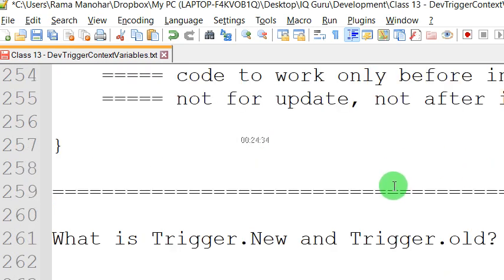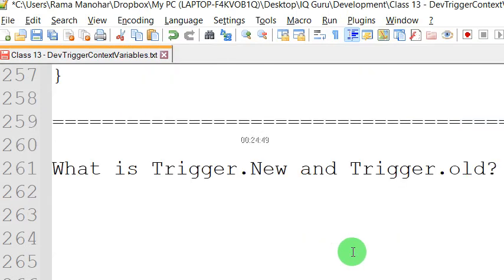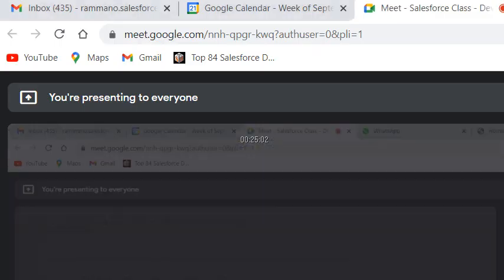So now, what is trigger.new and trigger.old? See here, new and old. We are getting it, right? So now this one we are going to discuss. When any record causes the trigger to get called, then the latest version of that record will be inside trigger.new. Let me show it.